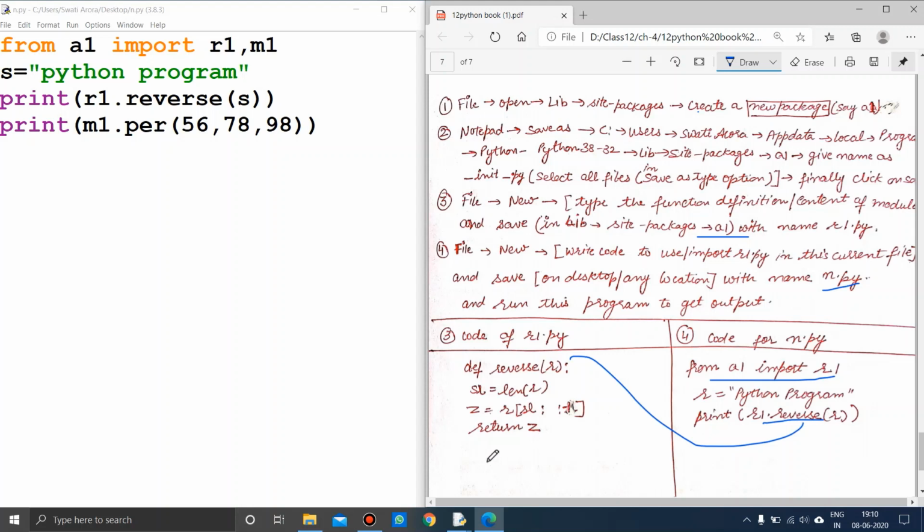Okay, fine. So similarly we have created another module, that is m1.py. Okay, in that what we have done, we have calculated a percentage function. Okay, I hope it is clear. So when you call it, it will take it here. Okay, similarly it will work.